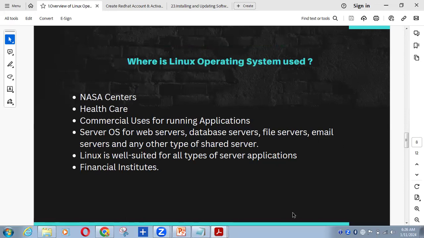So where is the Linux operating system used? NASA centers, healthcare, commercial uses for running applications, server OS. Server OS is for the web servers. We can configure web servers, database servers, file servers, email servers. Emailing systems are there, right?